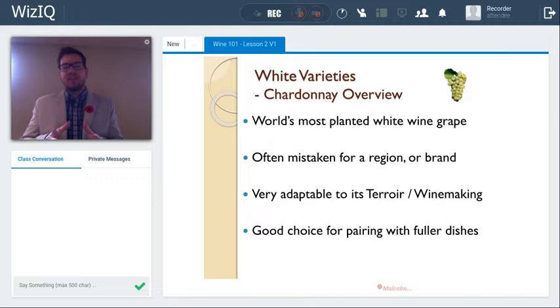And sometimes it's mistaken for a region or a brand. There was a saying that Chardonnay was basically North American for white wine for a few years. In the 90s, it was extremely popular, and in the early to mid 2000s as well. So there's a little bit of confusion, but just like all the other grape varieties, it is a vine subspecies, a cultivar, a grape variety. And it's highly adaptable to both its terroir and the winemaking techniques.